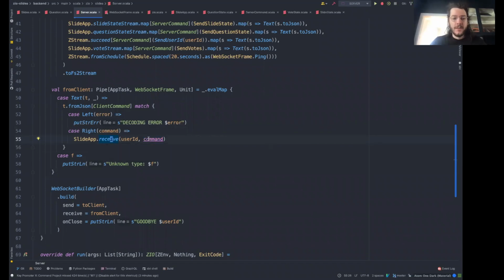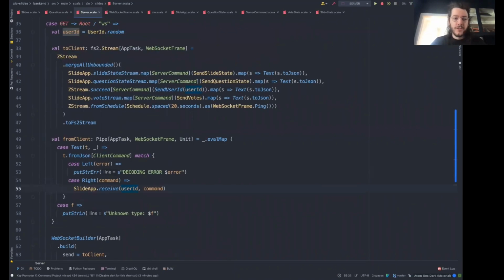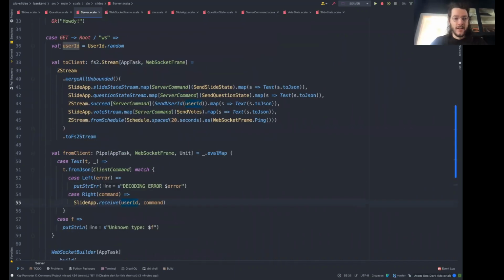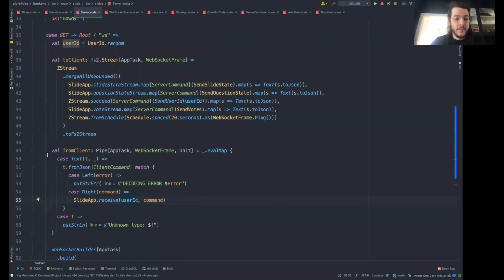And it sends the command along with the user's ID, which is a very silly little thing where this is basically a closure. When we first get that WebSocket connection, we just generate a random user ID and then sort of bind it closure style into the different methods that it cares about. So that's from clients. We'll take a look at the actual slide app where the interesting logic happens. But the slide app also has these methods on it that give you different streams. So there's the slide state stream. There's the question state stream.